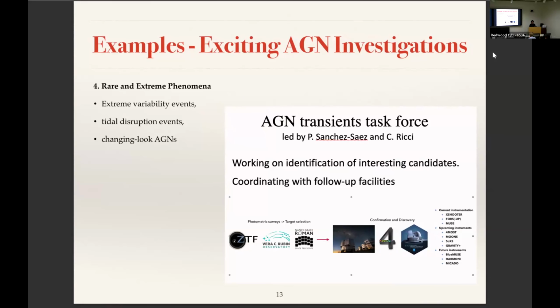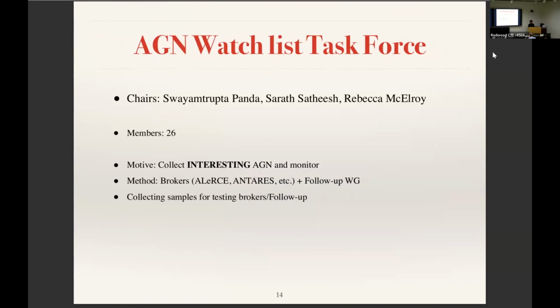There is a task force, the transient task force, looking at these rare and exotic phenomena. They have identified the observatories and are working on proposals so that these cases can be followed up in detail by multi-wavelength observatories. There is also the AGN watch list, which Swam and others are leading, and they are coordinating with all of us. We meet on a regular basis so that we can provide feedback to each other. The idea is to come up with a list of sources and their properties, so that if there is a new candidate, we can easily identify it on the basis of those properties and follow it up.